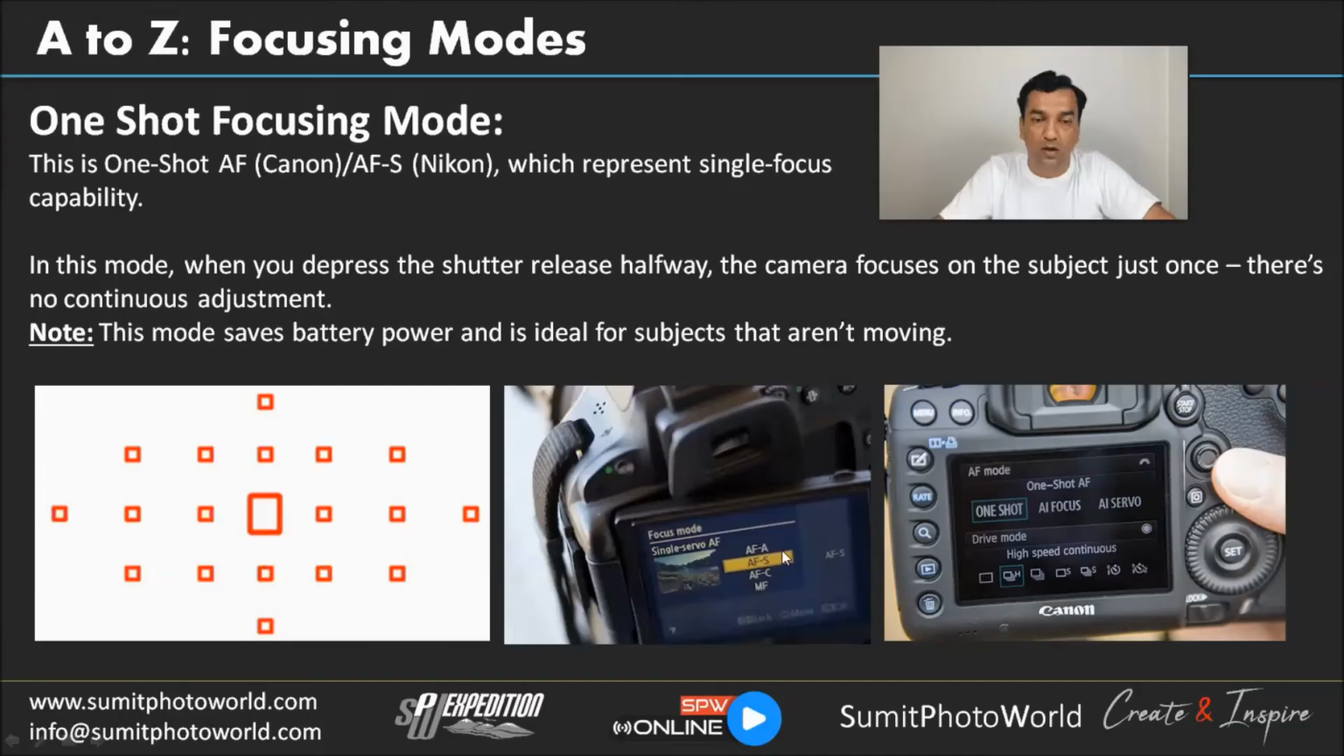AFS is the Nikon term, which is referred to as single shot, single servo, single focus. And in Canon, we have one shot. So you can see both the images, how it looks in both devices.